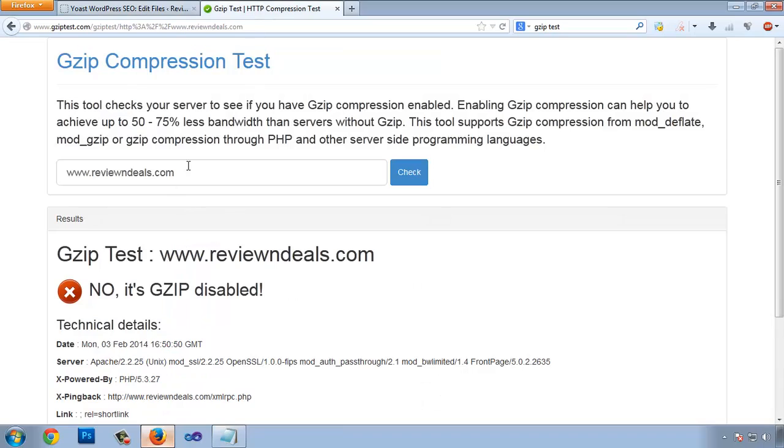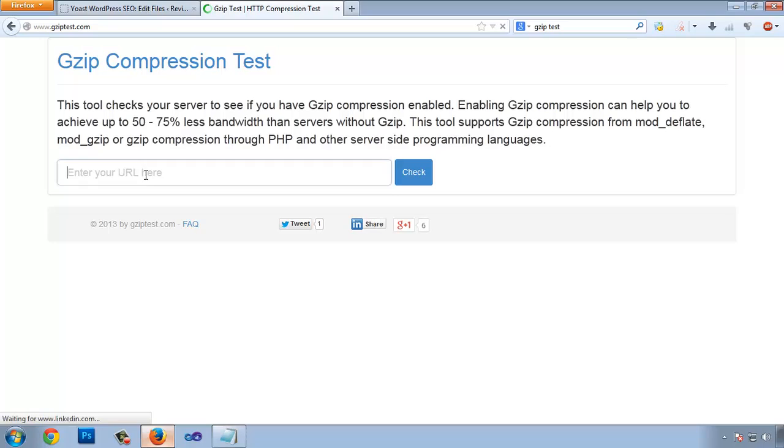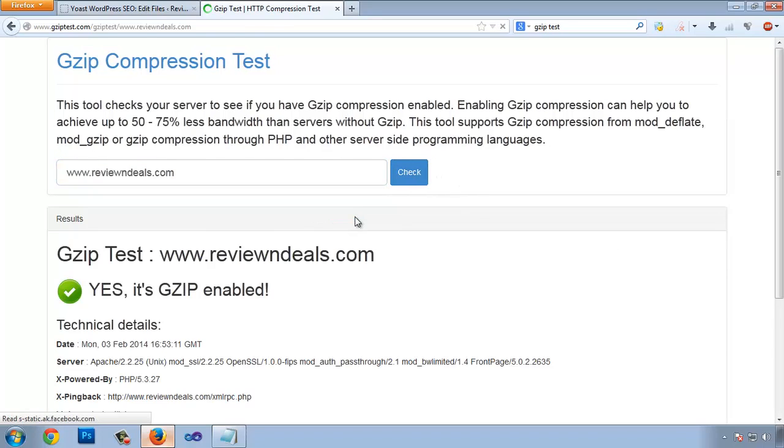And let's go now and check if now our website is gZip enabled or not. So put the URL and check. Okay, so it says it's green now and says that yes, it is gZip enabled.